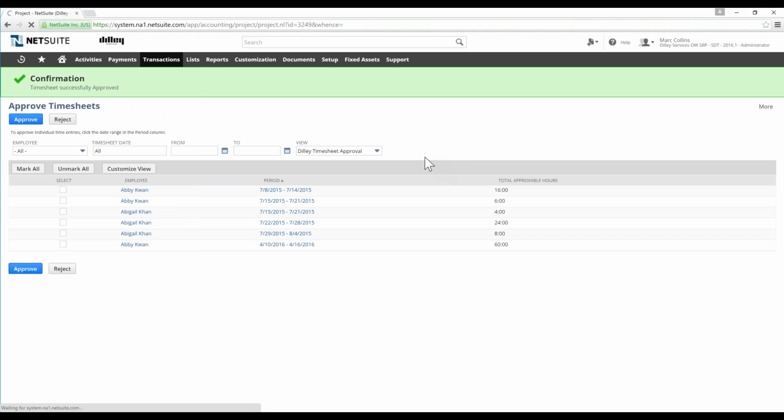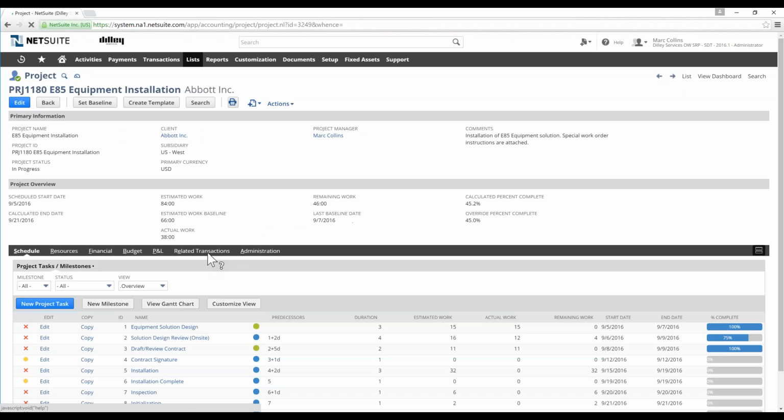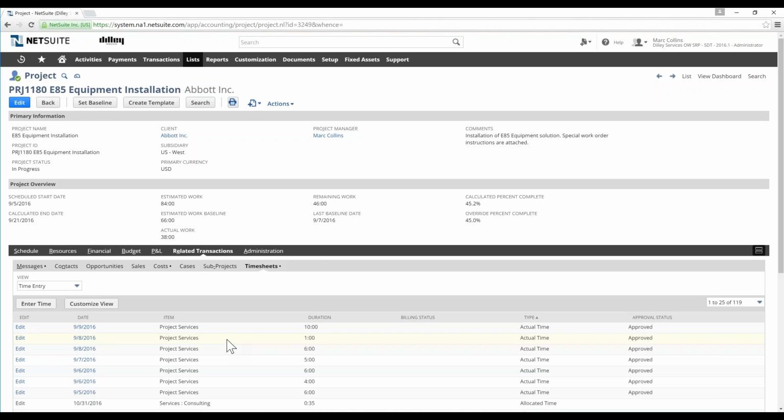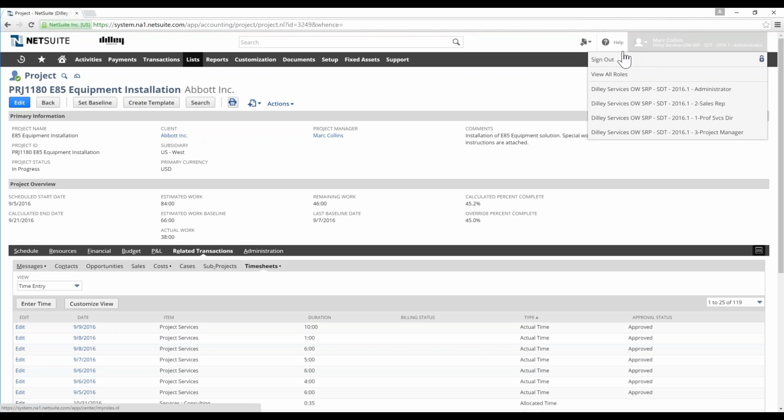So if I jump back over to the project homepage, over on my related transactions, that entry that we just did for time actually shows up for Abby right here as 1 hour. So that's how you process a timesheet. I'd also like to take a quick look at an expense report transaction.